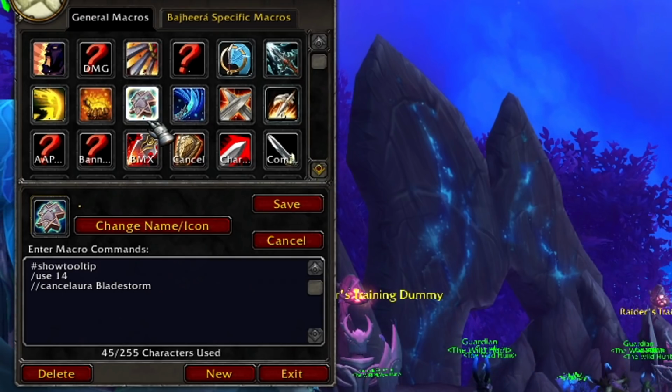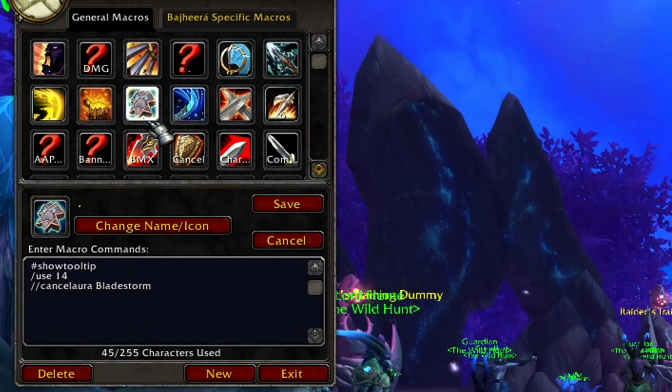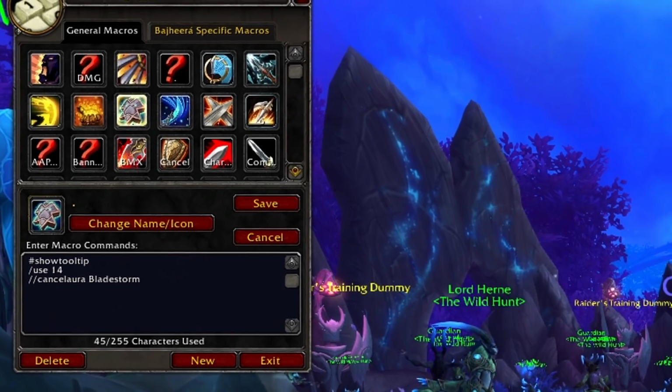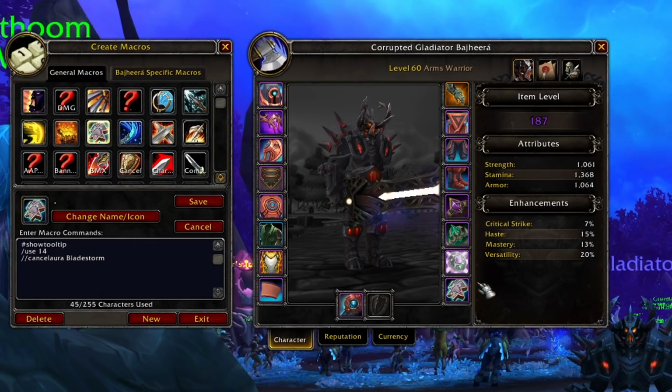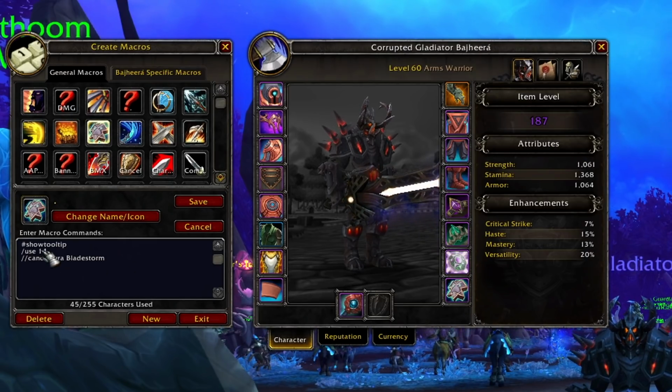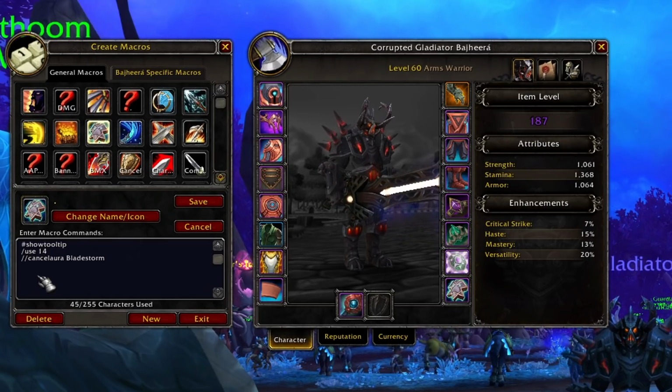I'm not really sure what this one does. Oh, I know what this does. This just makes me a keybind for whatever trinket I have in this second trinket slot. So this slot is 13 and this one is 14. You could just say use 13 for this trinket and use 14 for this one.